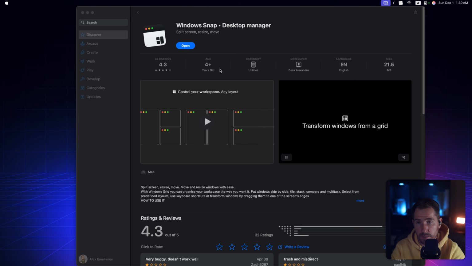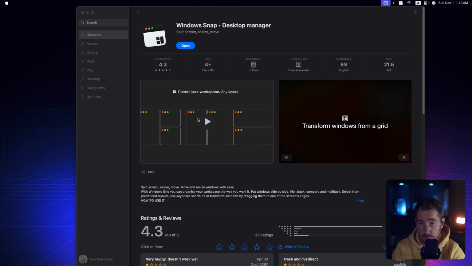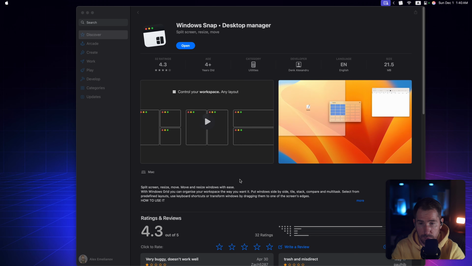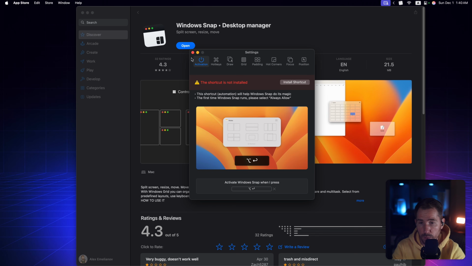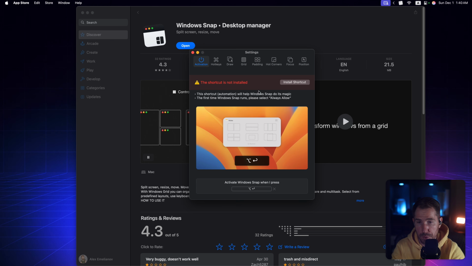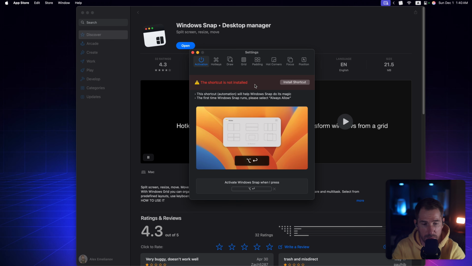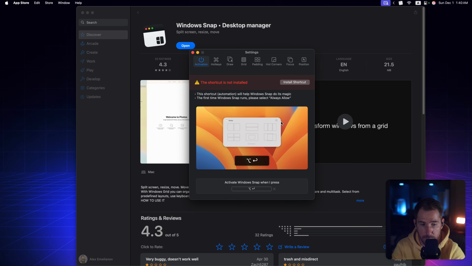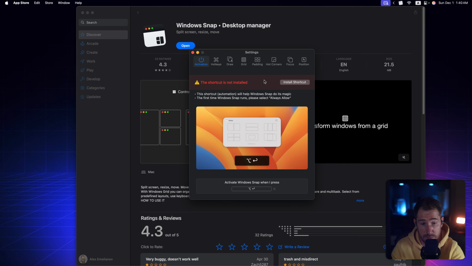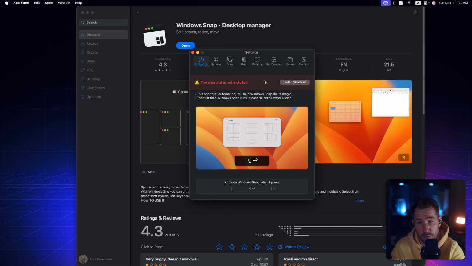And here's another window manager from the App Store, Windows snApp, and I already installed it. And it seems like all the window managers from the App Store can work only through the Siri shortcuts. It might be a limitation of the platform or something like that, but I don't see any reason why somebody would want to install an app which just installs Siri shortcuts and triggers these Siri shortcuts. There's absolutely no sense in doing that.